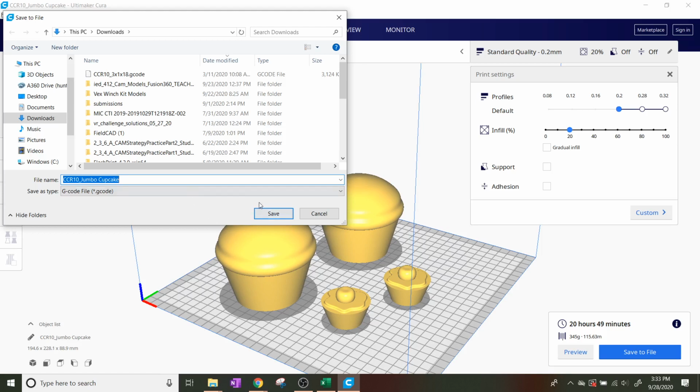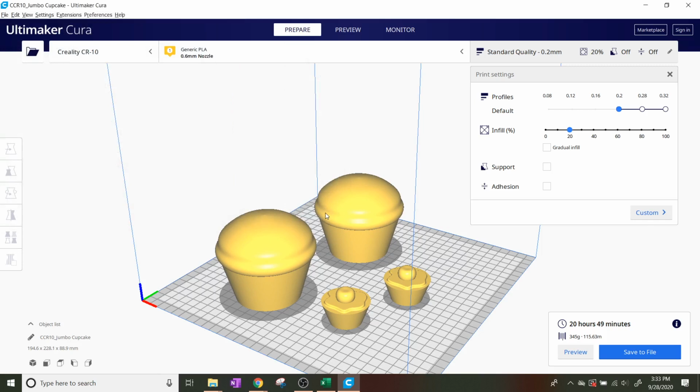Okay, and then once you hit save, you should be able to take it and move it over to the 3D printer. And from there, it's just selecting the file and then hitting print. I think this is going to give you a basic idea on how to get these models over to the 3D printer. And then from there, I can help you guys out with it.